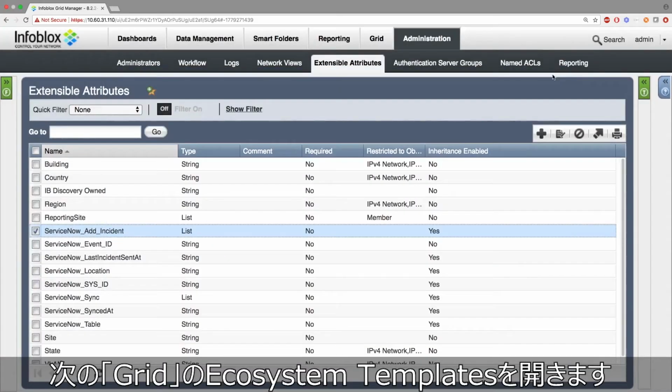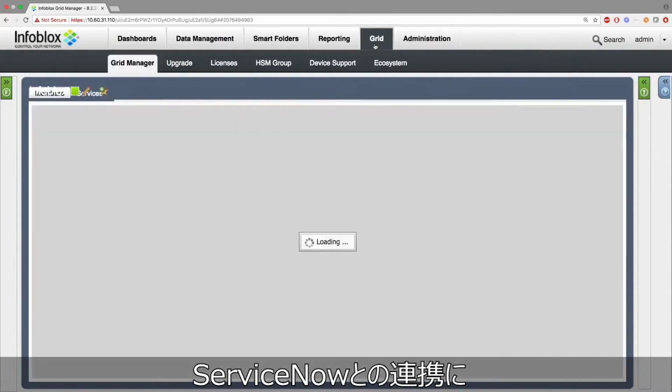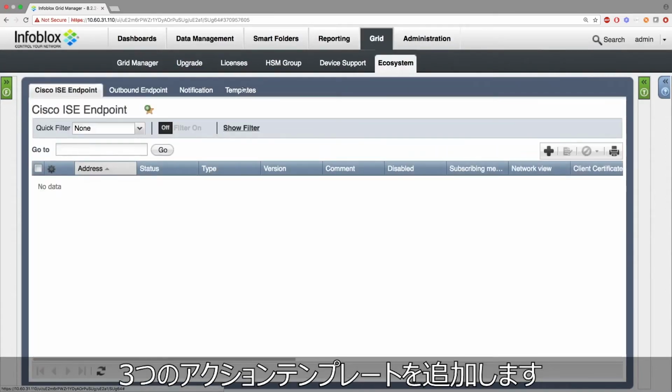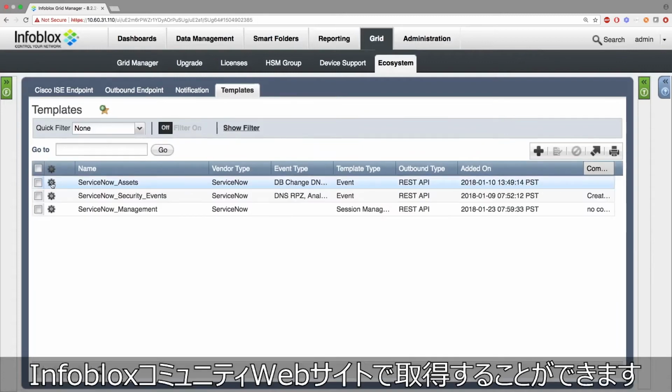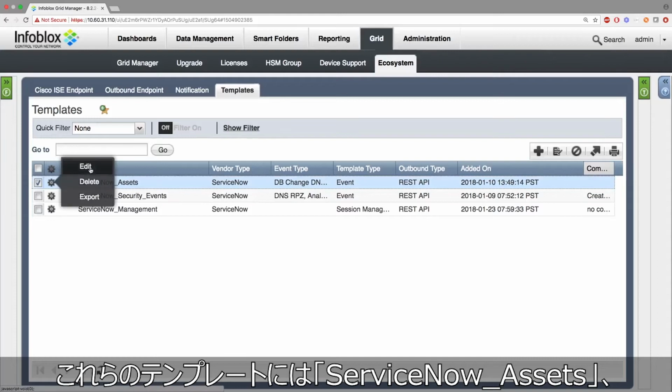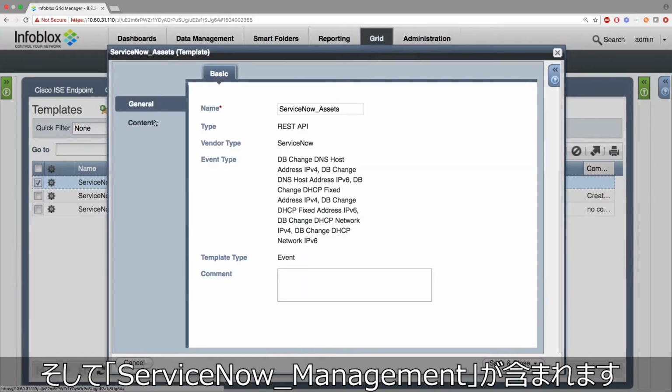Next, you want to go to Grid Ecosystem Templates, and here you want to add the 2 action templates and optional session management template for the ServiceNOW integration. These can be found on the Infoblox community website. These templates include the ServiceNow assets, ServiceNow security events, and ServiceNow management.